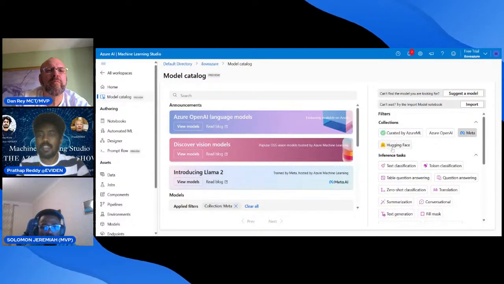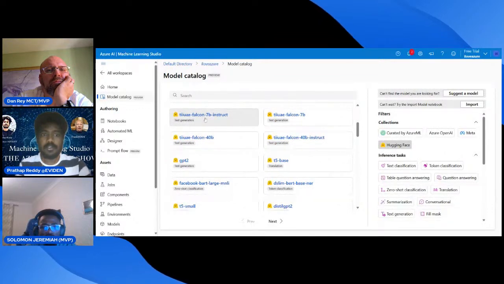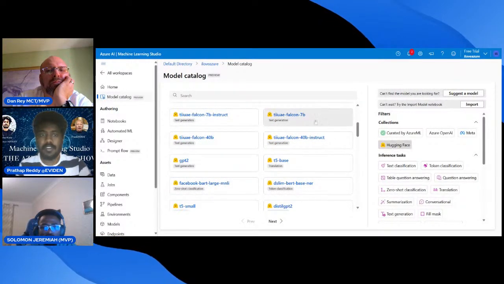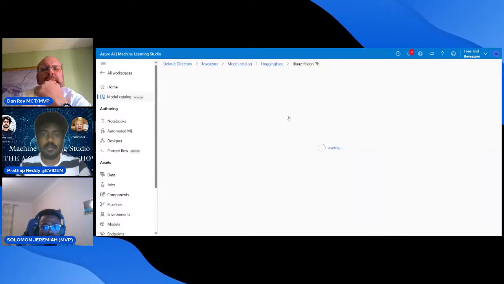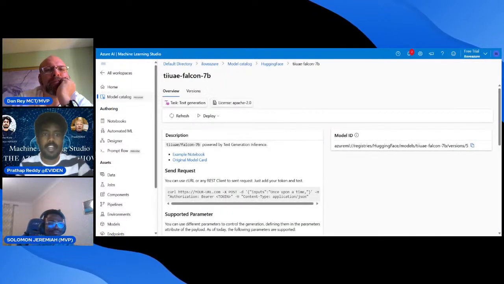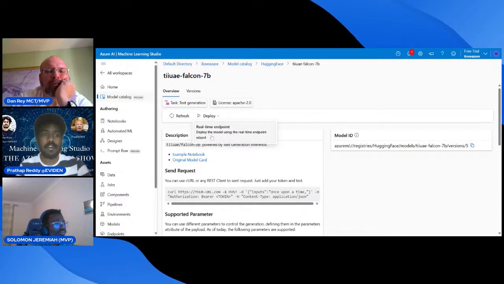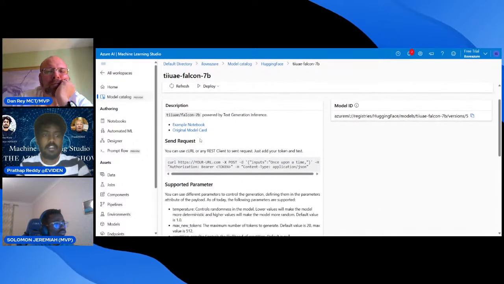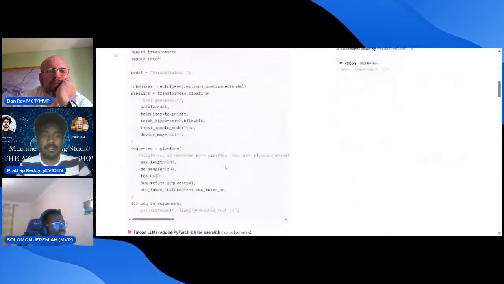Then we go for Hugging Face, how to create a Hugging Face model. I just tap on Hugging Face, go for text generation, and tap on Falcon 7B. If you want to deploy any model, like Falcon, you can directly tap on the deployment endpoint, or you can see the original model card by tapping here. The original model card looks like this.